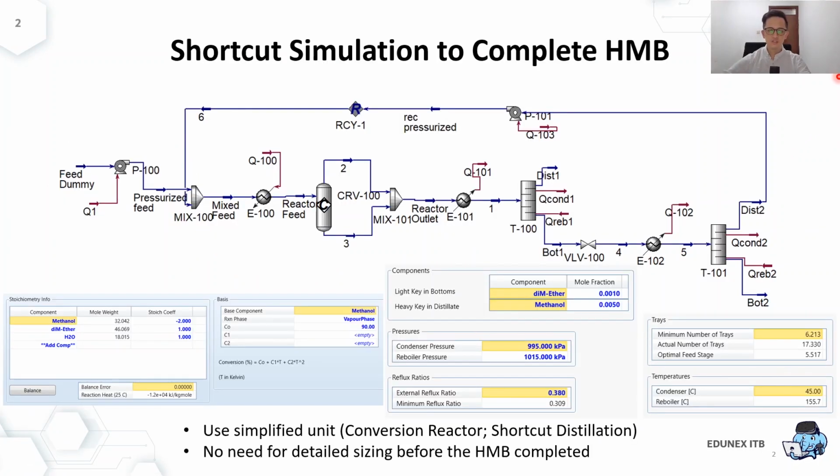So this is the simulation at the end of the previous video and the previous course. We finished the simplified or the shortcut simulation to complete the heat and material balance of this process. We still use some simplified units of equipment such as a simple heater, a simple cooler, a conversion reactor instead of a PFR, and a shortcut distillation instead of the rigorous distillation.